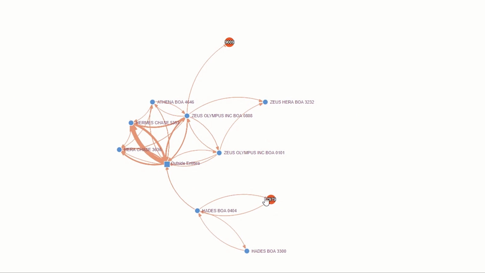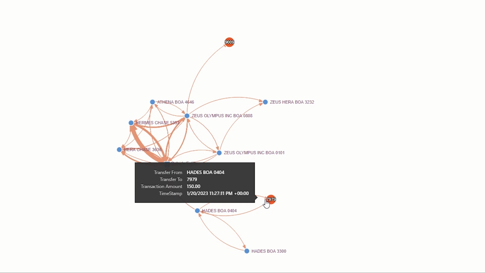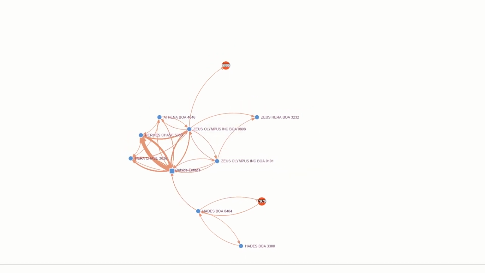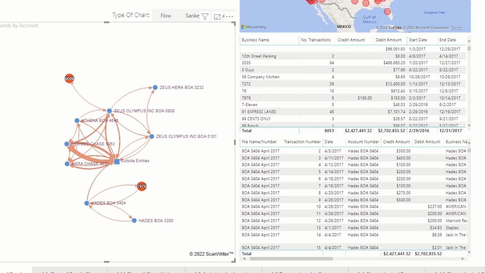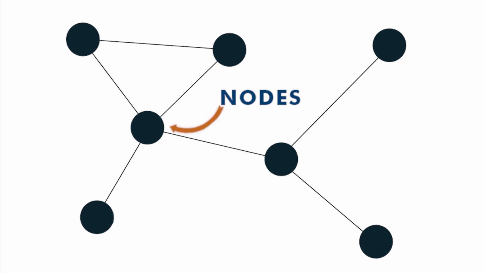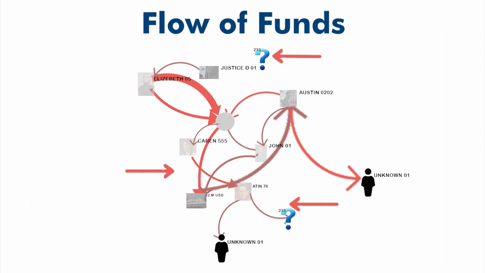Power BI visualizations turn your data into coherent, visually immersive, and interactive insights that can be used to eloquently and persuasively support a case. Tools in the ScanWriter visualization library include nodes, arrows, line thickness, and question mark nodes. Nodes are used to create a flowchart of funds that shows connections between accounts. Each account is represented by a node, which includes an image, allowing you to quickly identify accounts in the chart.